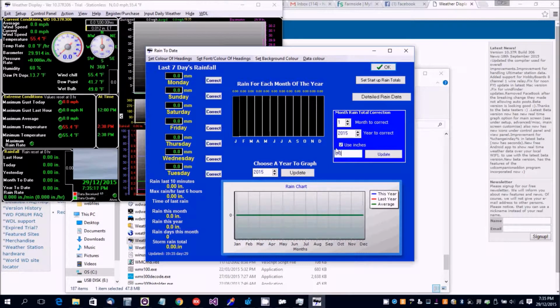So if I type in here 0.01, and then I go Update. There you go, 0.01, not 0.001. And then if we go to the next month, it's 0.03, update, as you can see it coming up on the graph here.